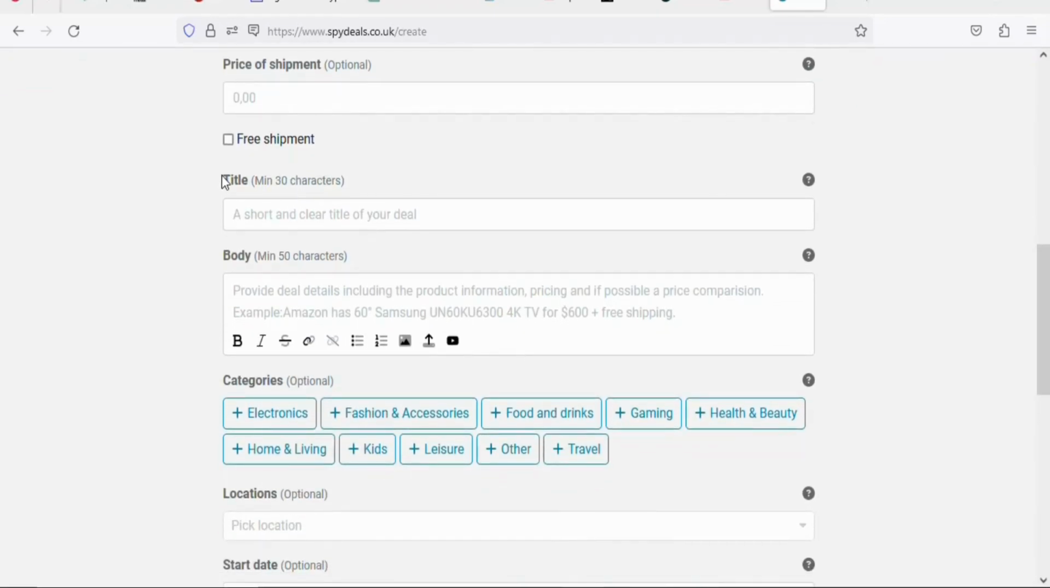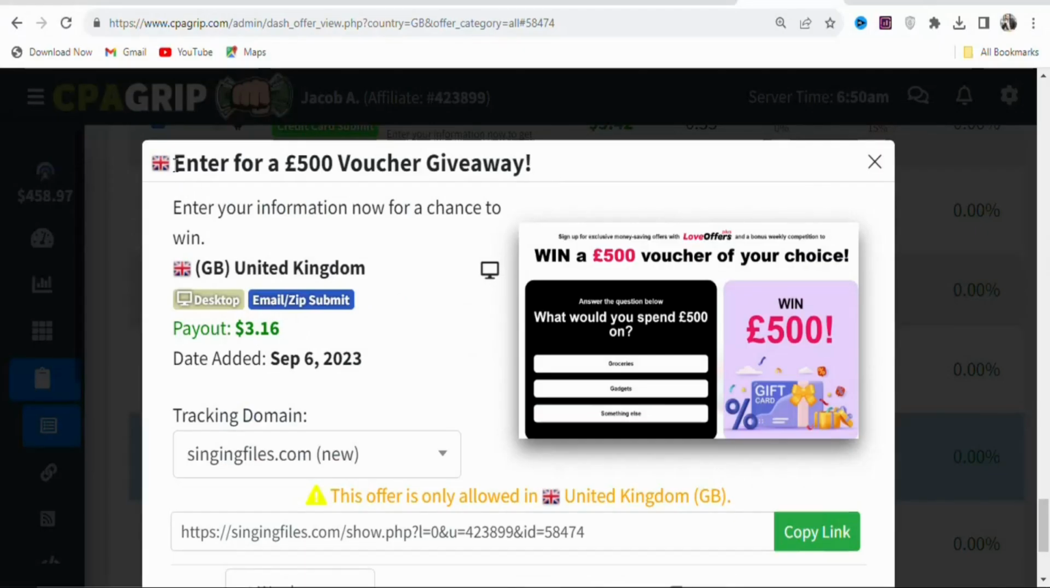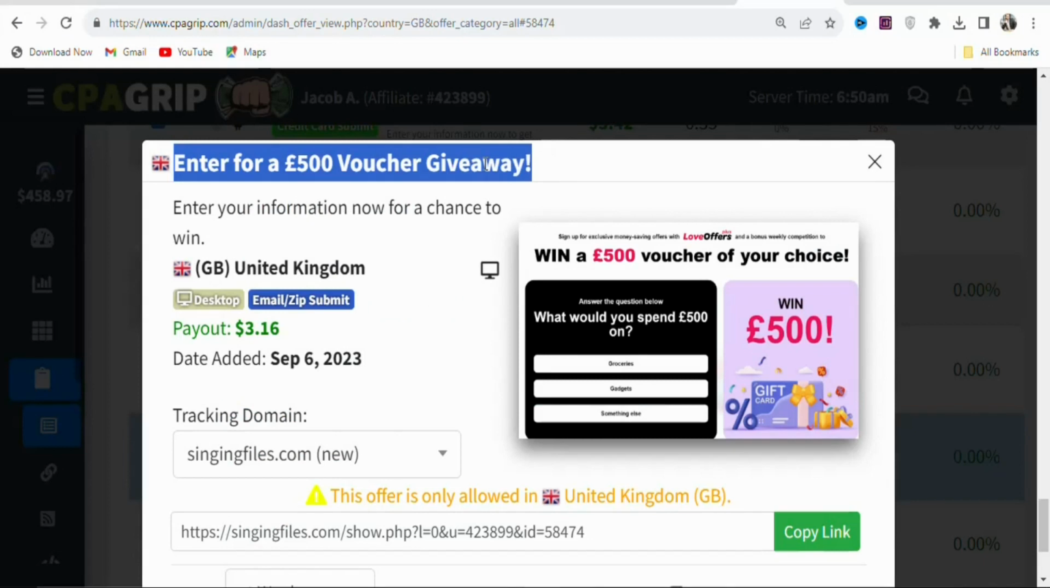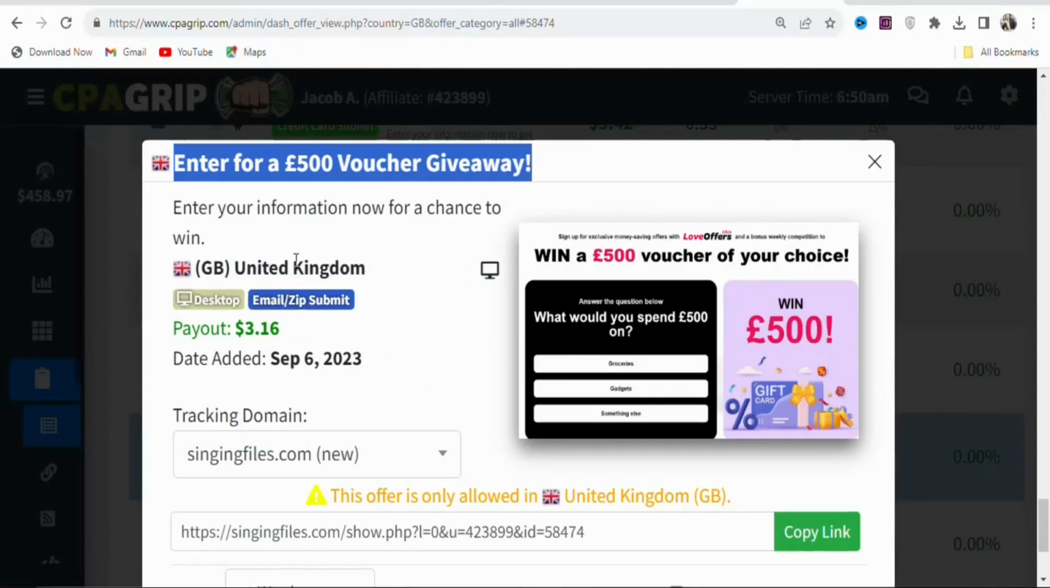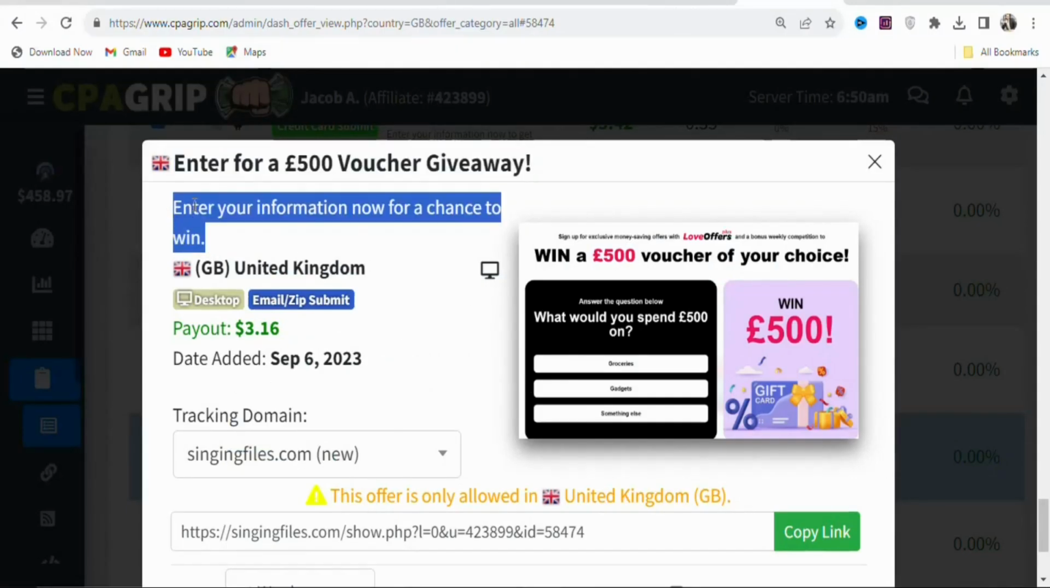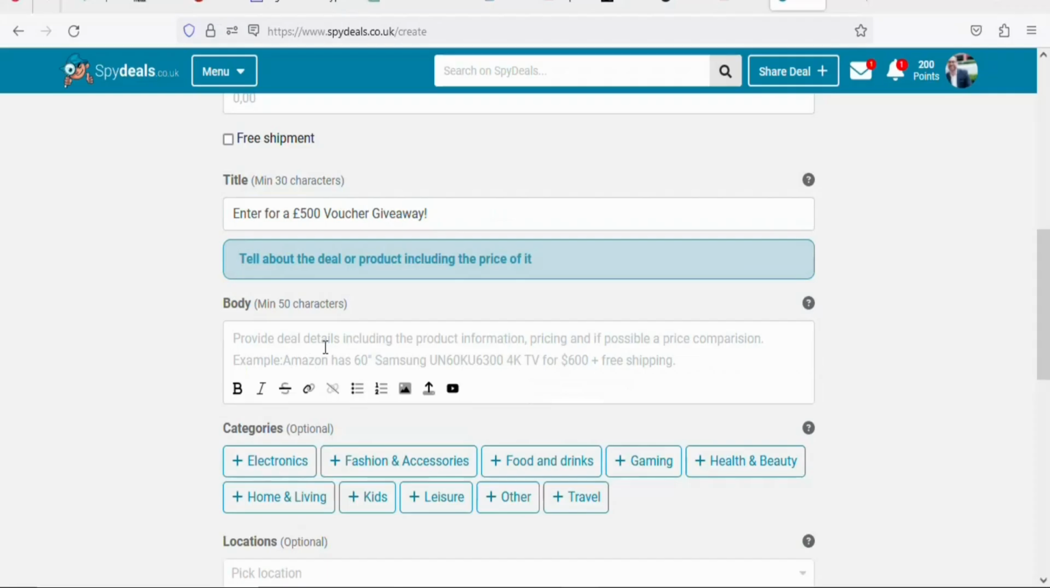Once that is done, you can see title. You are going to paste the title of the offer right here. So you are going to come back on CPA group, highlight and copy the title of the offer. Just highlight and copy it. Once you highlight and copy it, you're going to come back and then paste it here. As you can see, that has been done. Once that is done, you can see body. You are going to copy and paste the description of the offer right here. So you have to come back on CPA group and then highlight this. Once you highlight it, copy it. Once you copy it, you are going to paste it here. As you can see, that has been done.